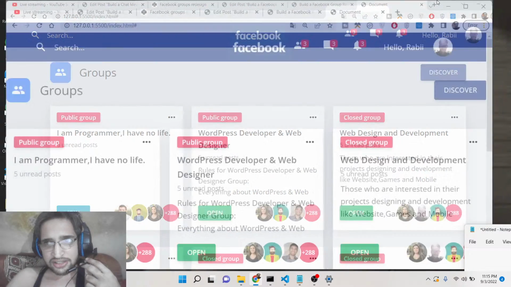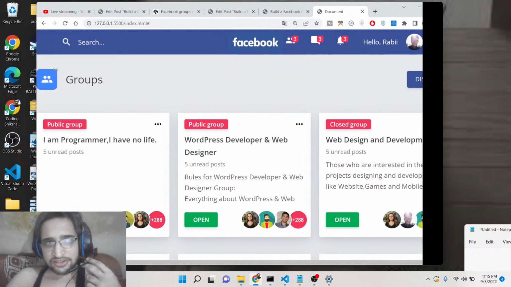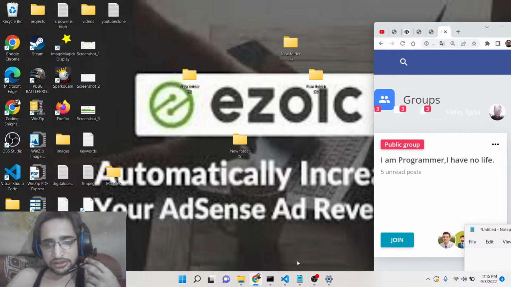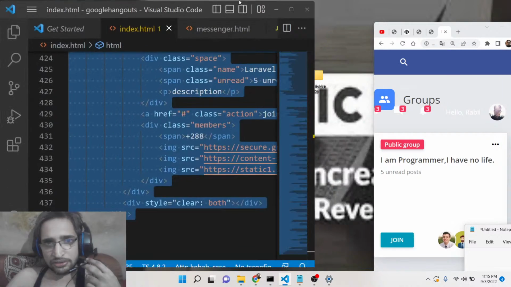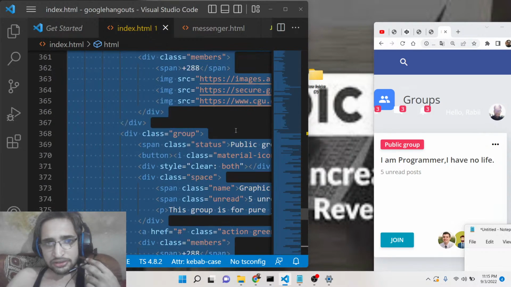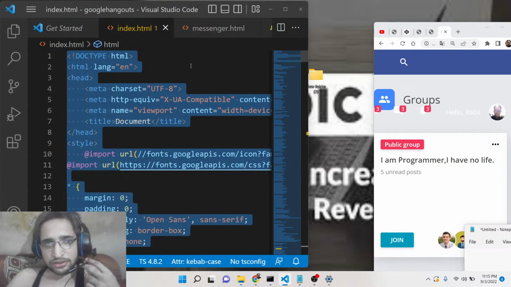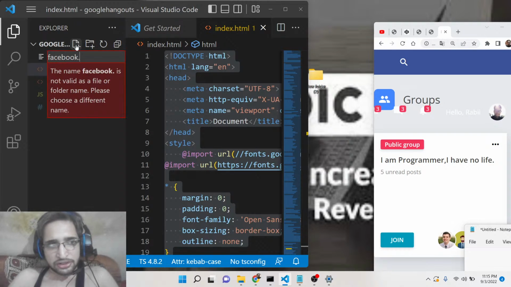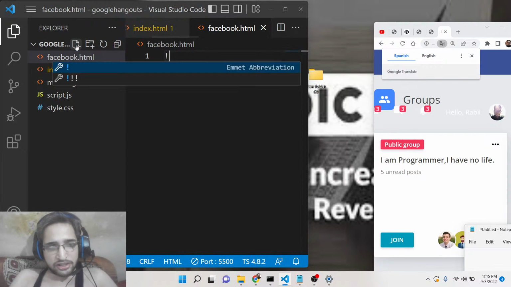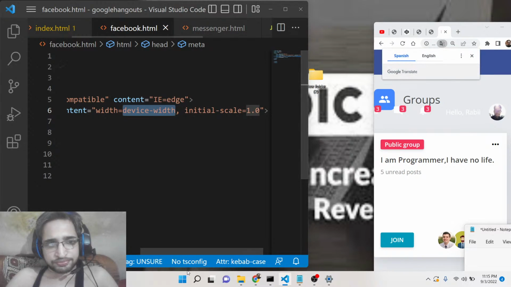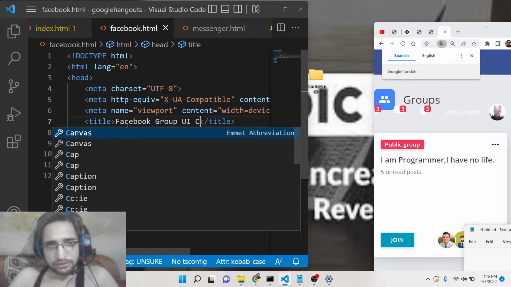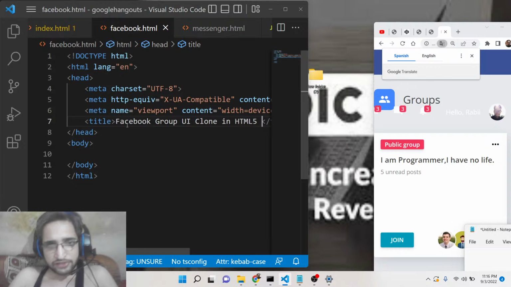So let's start designing this. First of all, I will make it side by side so that you can see properly how it is being done. Let me make it like this. Now we will make a new file, guys, which is facebook.html, and here we will be giving a title, Facebook group UI clone in HTML5 and CSS3.